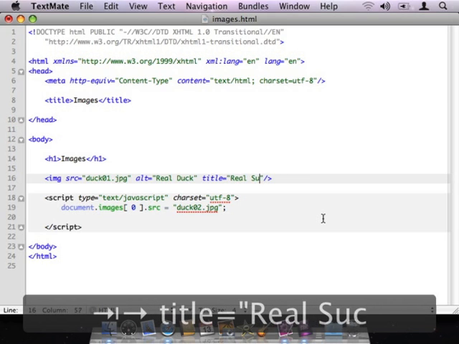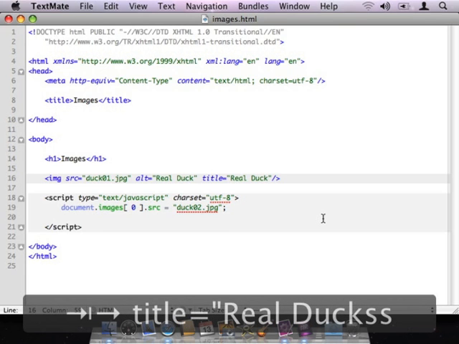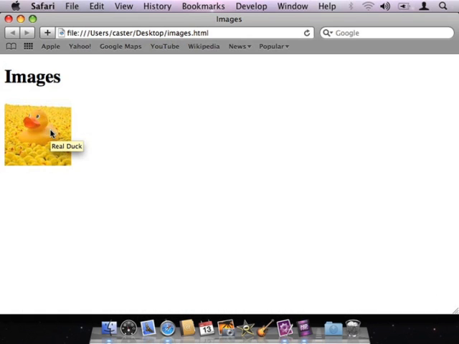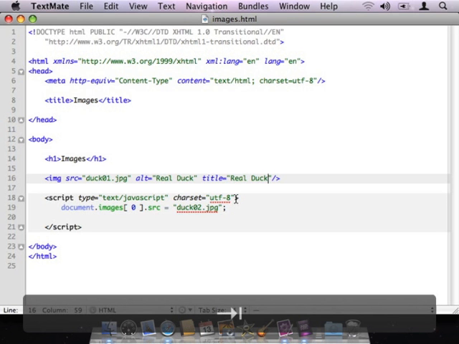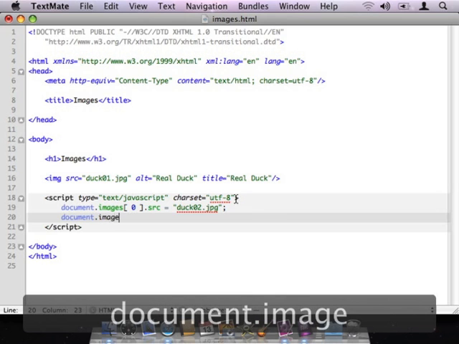Real duck. Oops. I shouldn't have picked ducks. Too many bad misspellings can happen there. Let's see if I get the title to pop up now. Yeah, there it is, real duck. So that title and alt attributes, just like the source attribute, because they are attributes, they become a part of the JavaScript objects and can therefore be manipulated from JavaScript.